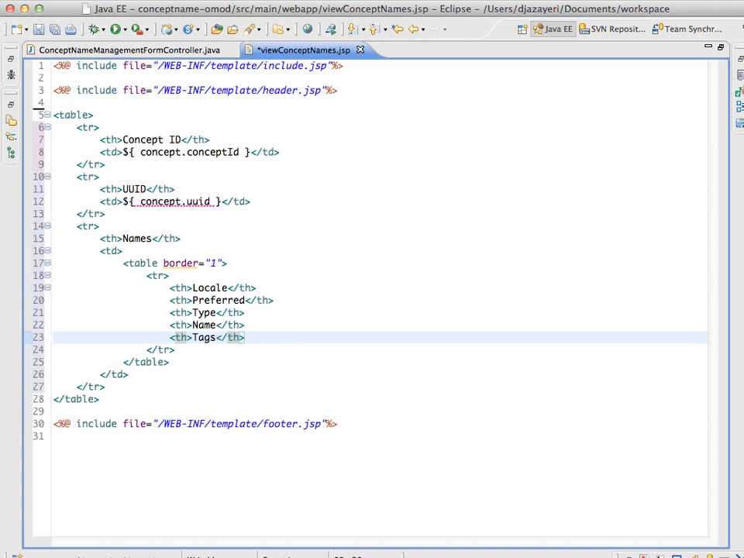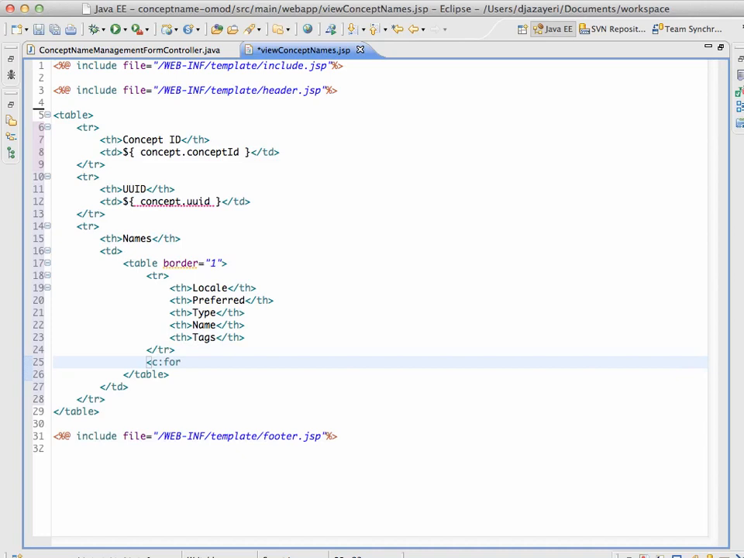Actually, looking at this, in reality, this module should really sort these things, presumably by locale first, and then the preferred in that locale to the top. If I wanted to do that, I could change the way I set up the model object, but I'm not going to do that for now, since that's not really what I'm trying to show today. So in this case, I'm just going to say c:forEach var equals, say, cn, items equals.